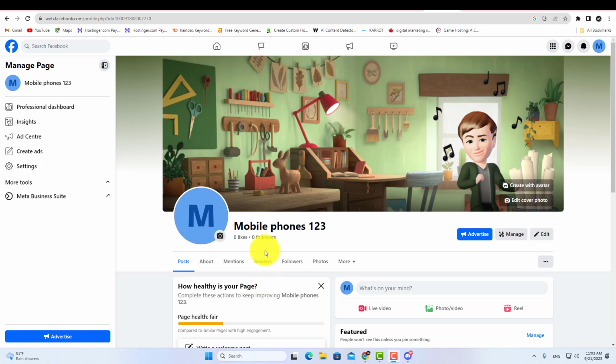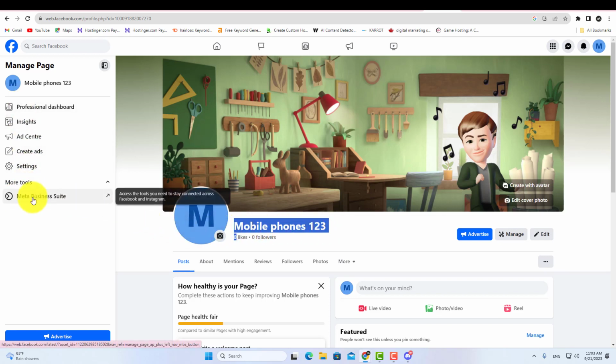In this tutorial, you will learn how to check Facebook page watch time on PC. So if you want to check your Facebook page watch time, first open your Facebook page on your PC or laptop and then click on the Meta Business Suite.